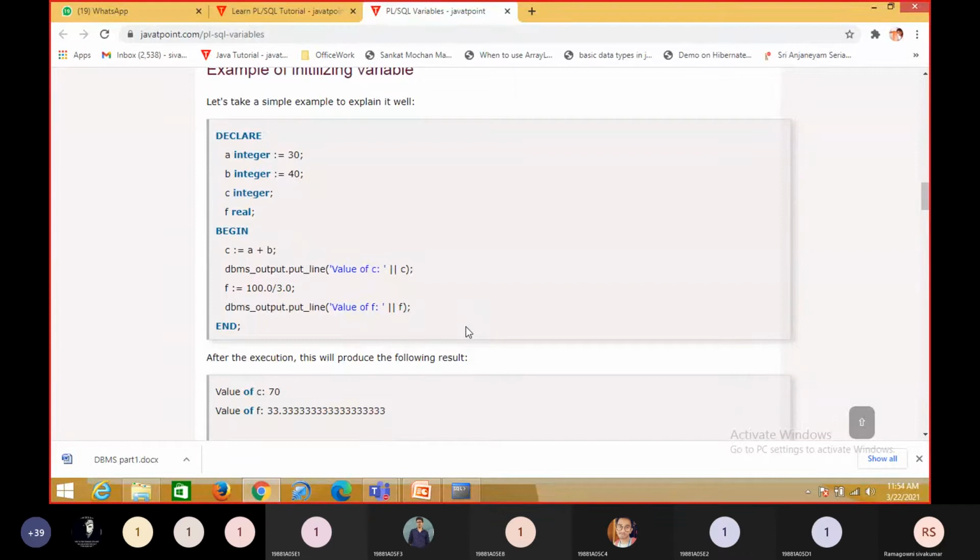This is the example for initializing the variables. See, declare, begin, end. What is this section? This section is the declaration section. Next section is what? Begin.